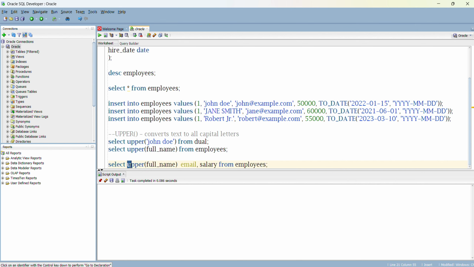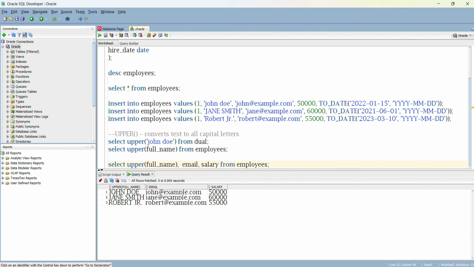So we have upper, we'll get the full name in upper. Then we'll get the email of the employee, and then we'll get the salary. And let's close this bracket, otherwise we'll get an error again. Let's run this. You see, we got employee names in upper, and then our emails as they were entered, and then the salary.